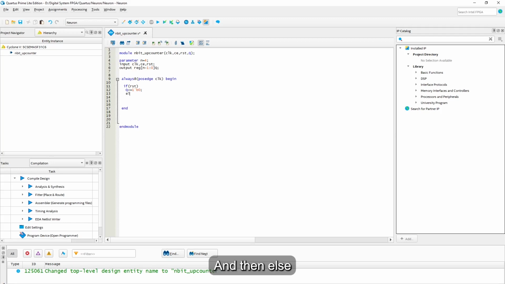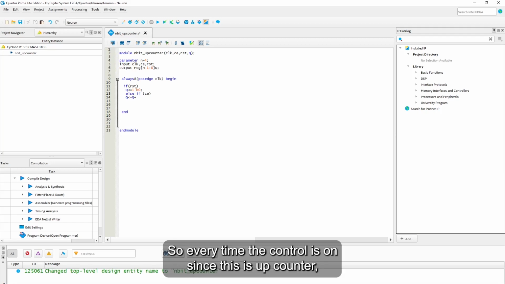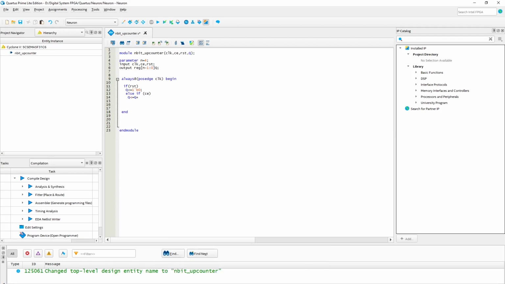And then else if the control is on, we want Q, which is the output, to be Q plus 1 bit. So every time the control is on, since it's an up counter, we add 1 to it.